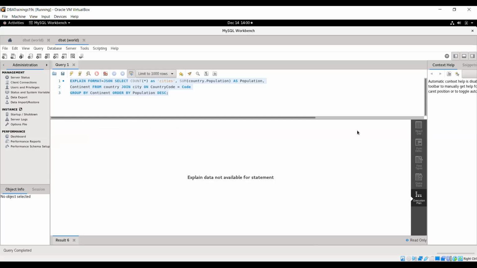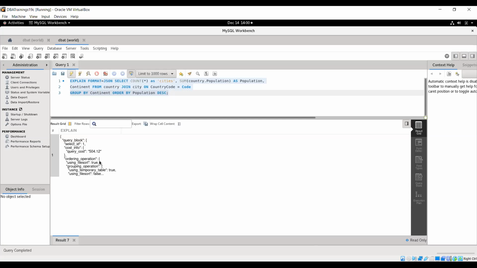Yes. But just the format they have created is like JSON. Yes. If you notice, this is the JSON format. So you can see it as per your business need. Okay.